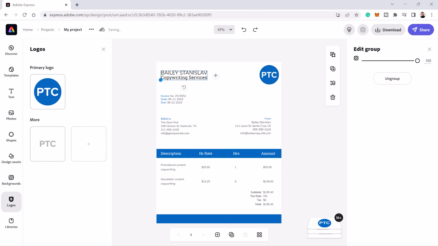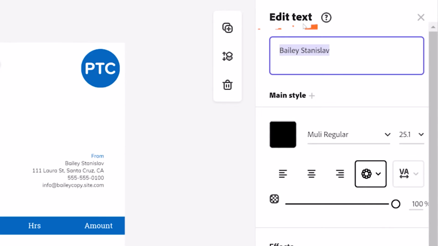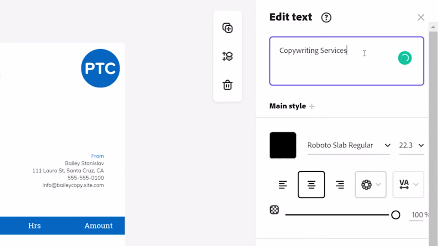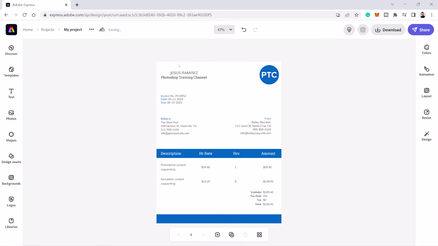Now you can adjust the headline. This text box is in a group and that's okay, no need to ungroup. You can double click on it to enter the edit mode. From this box, you can change the name. I'll type my name, Jesus Ramirez. Do the same thing for the headline, but I'll use my company name instead. Photoshop Training Channel. Notice that Adobe Express automatically resizes the text to fit the text box.